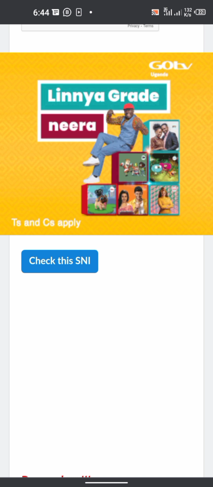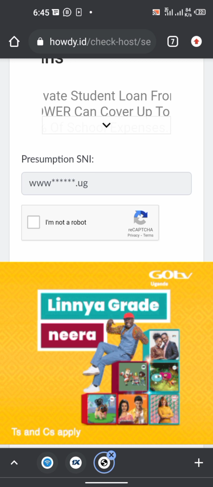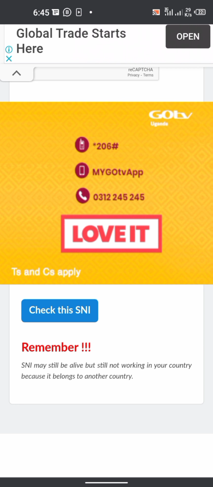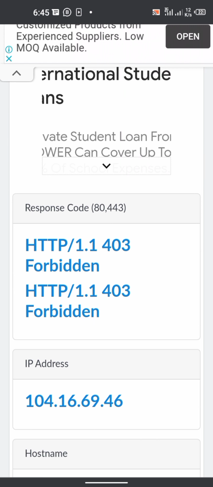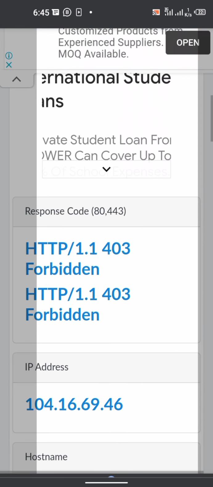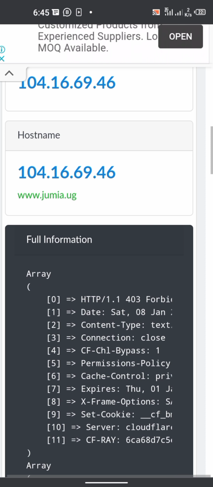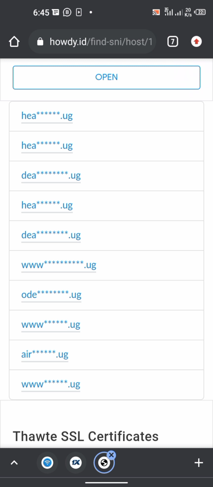Then you tap on, let's wait and see. Then you tap on I'm not a robot. And then click check this SNI. Now as you can see here, the response code. Now this one has been disconnected or it's forbidden, which means it won't work. Therefore we are going to try out each and every host to see which one is working.